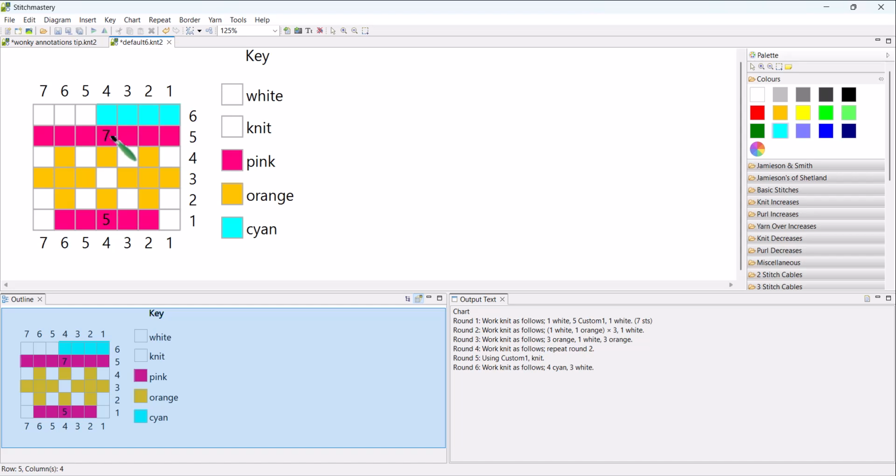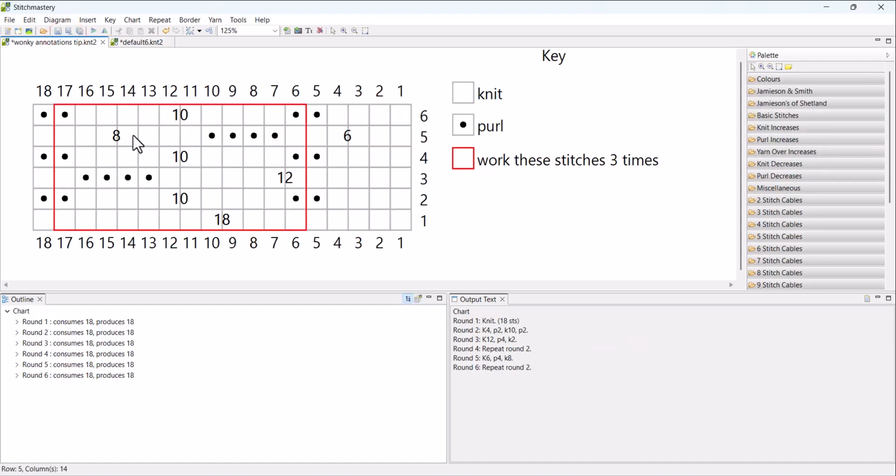Recently, a couple of people got in touch who were having a problem where their annotations didn't make sense. In both cases, they had used a border to indicate a repeat on their chart, but Stitch Mastery was not taking the border lines into account for the annotations.